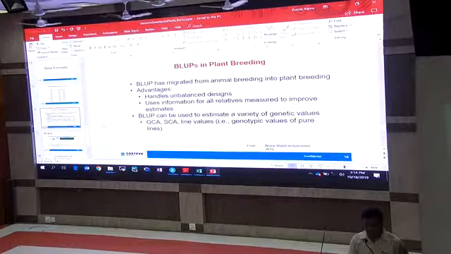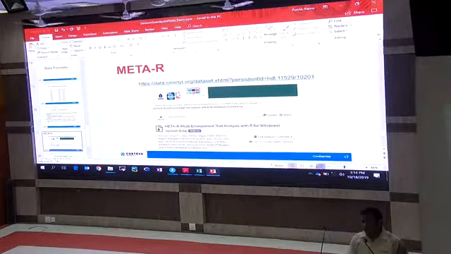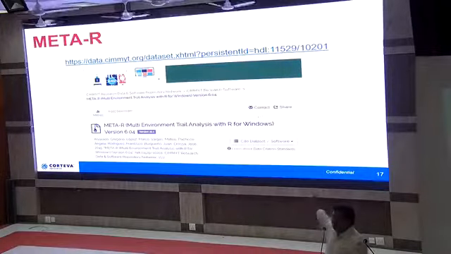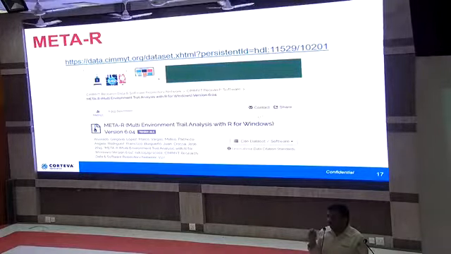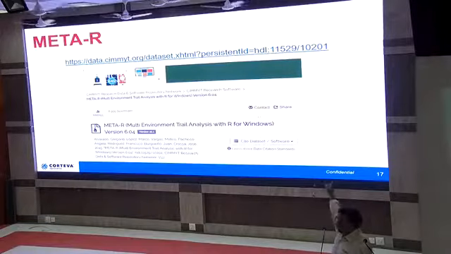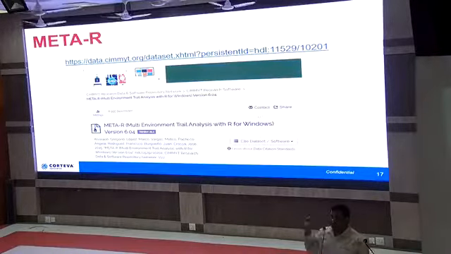So for calculating the BLUPs, I'm going to use a software called MetaR. This is developed at CIMMYT, and it is publicly and freely available. Anybody can download it to your system, and I gave the link as well, so you can simply download it and do this.